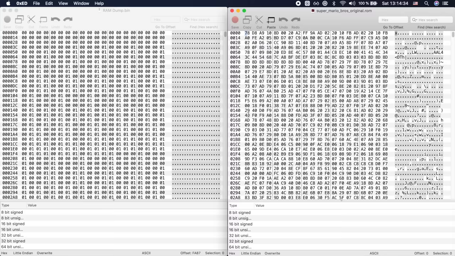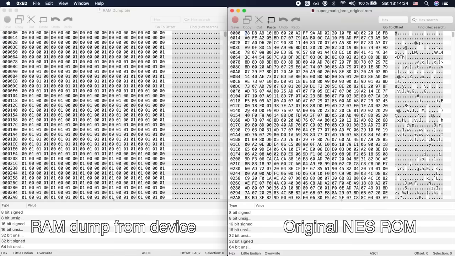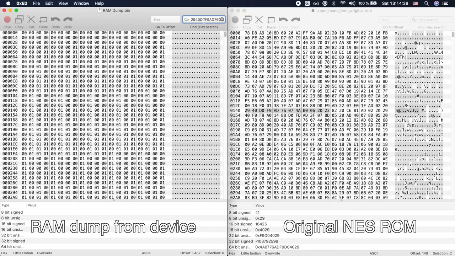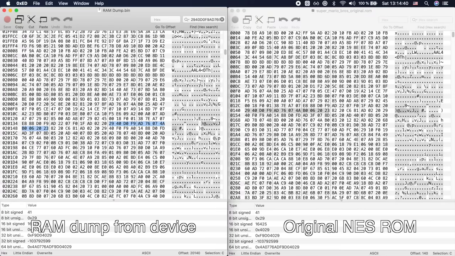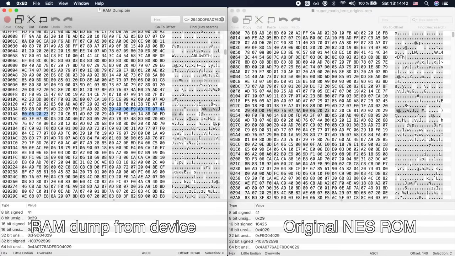The first thing I was curious about was whether the NES ROM of the game was loaded into memory, and so I opened the original Super Mario Bros. ROM in the hex editor on the right, and the RAM dump on the left. Then I simply selected a part of the original ROM and searched for it in the RAM dump. And yes, the NES ROM is loaded into RAM. Perfect. Later on, I also found that the second ROM, Super Mario Bros. 2, is also always in RAM, and that both ROMs are always loaded at the same addresses.